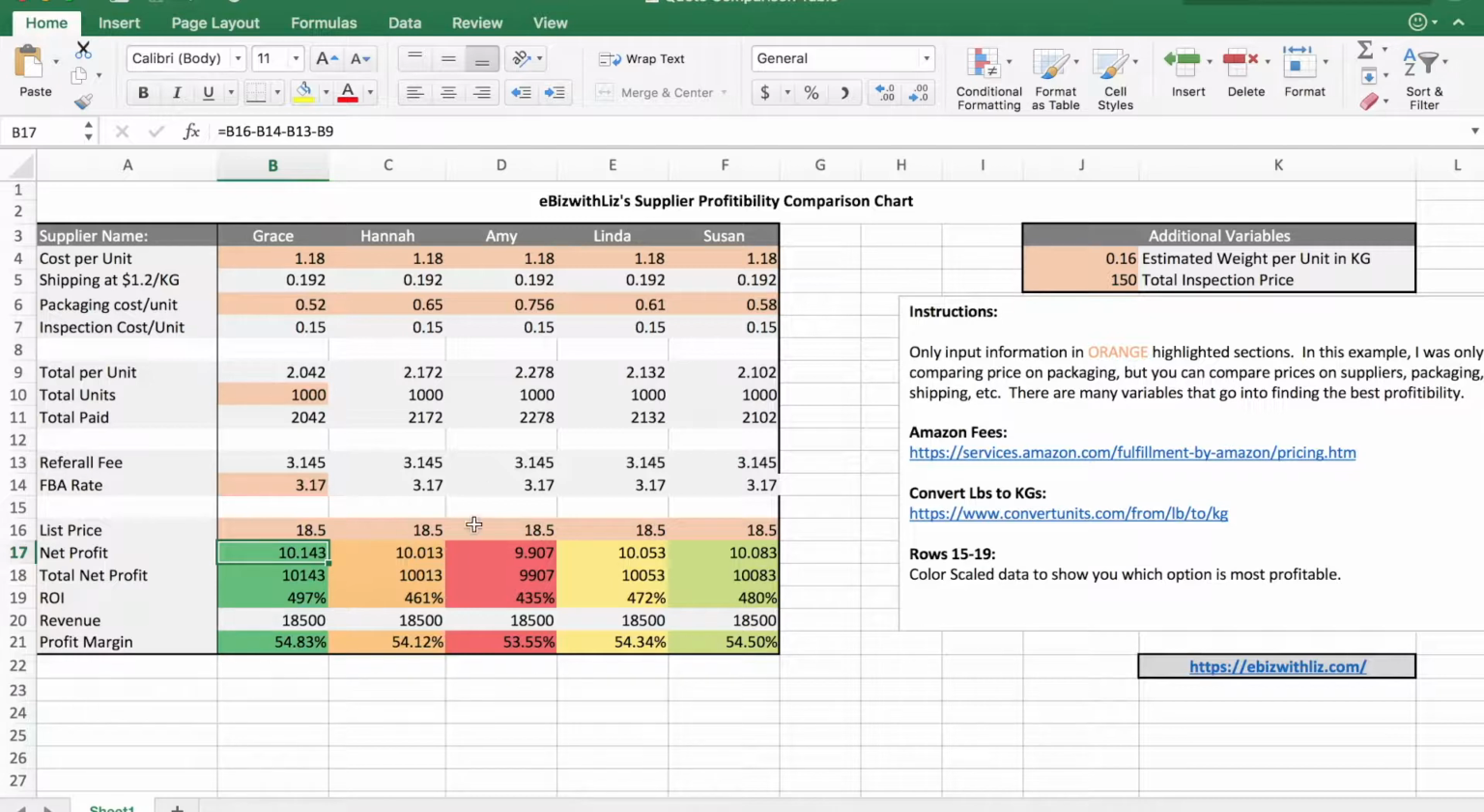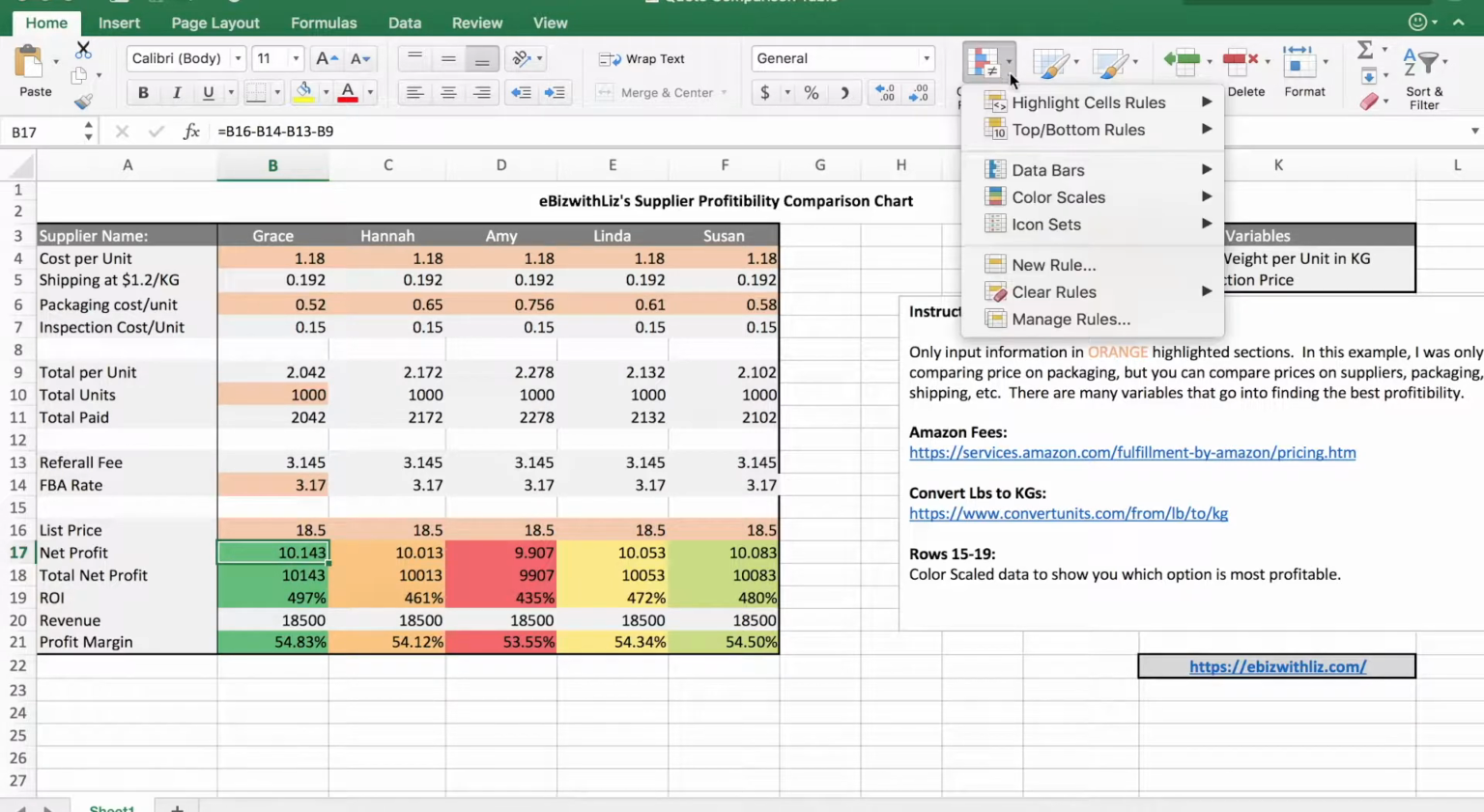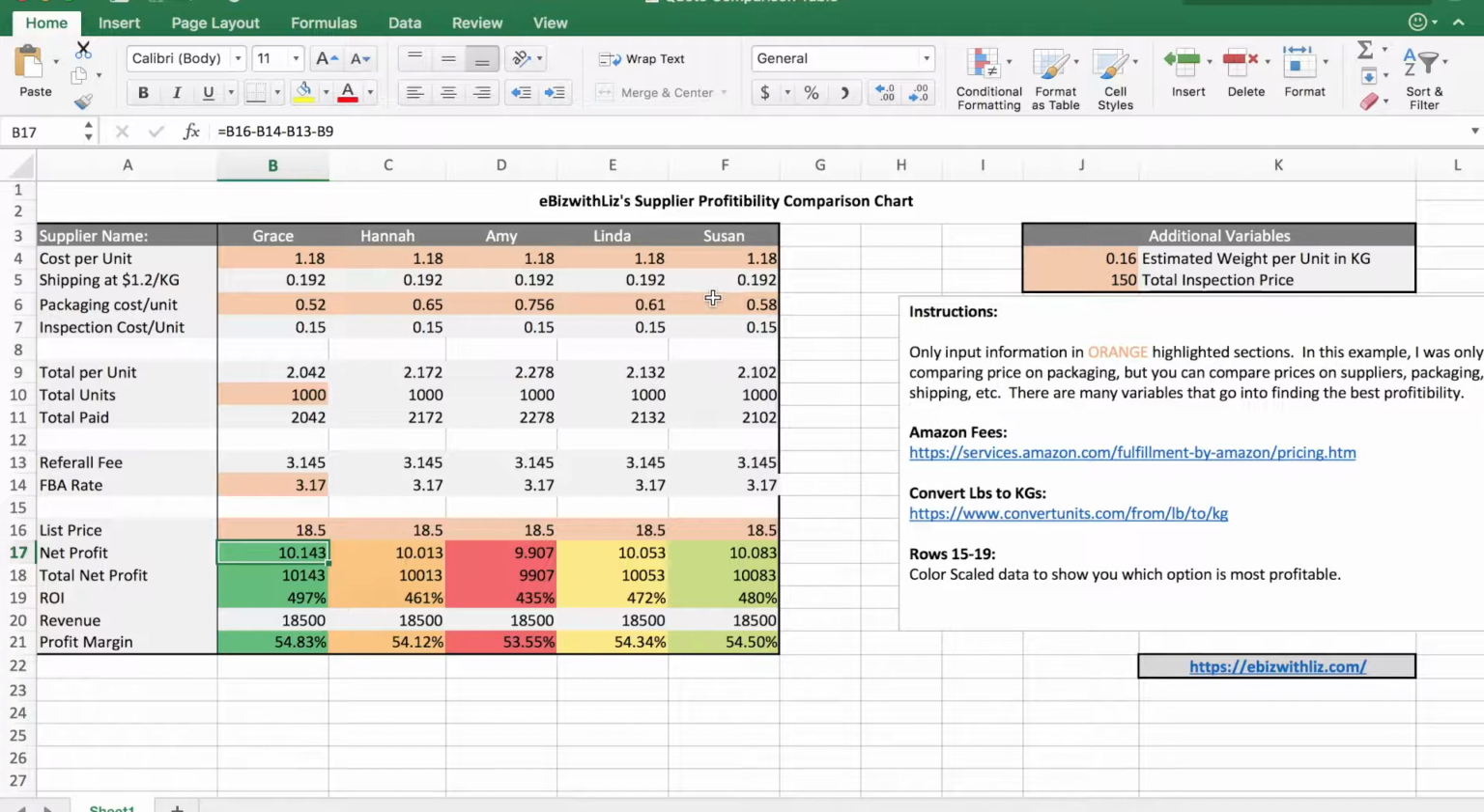Next we'll go down into this section, and I have just color scaled this section to make it easier for you guys to see what is your most profitable supplier to go with. In this case, green is the best and red is the worst. You can tell based on the price of the packaging is really high compared to this price of packaging. Color scaling is just a conditional formatting, and you can find that right here under color scales. I highly recommend using that if you've ever seen any of my other videos. It just takes a range of data and then scales it from high to low or low to high depending on your needs.